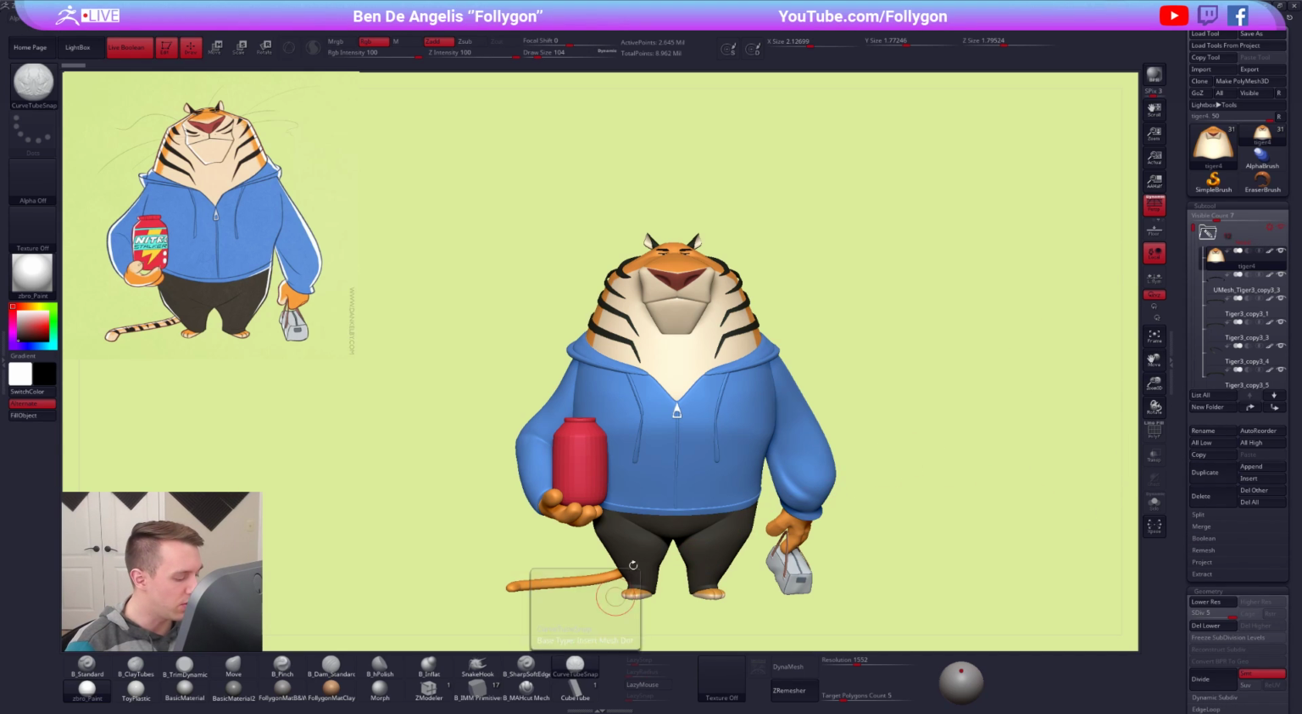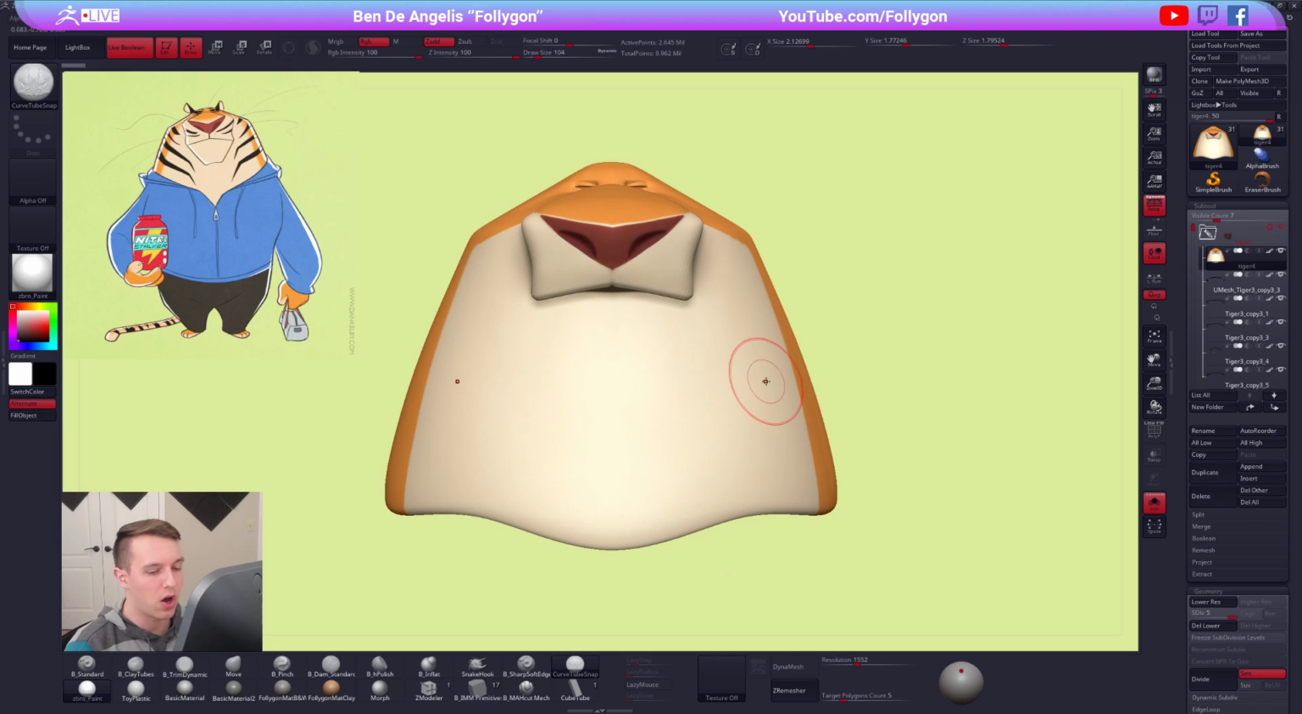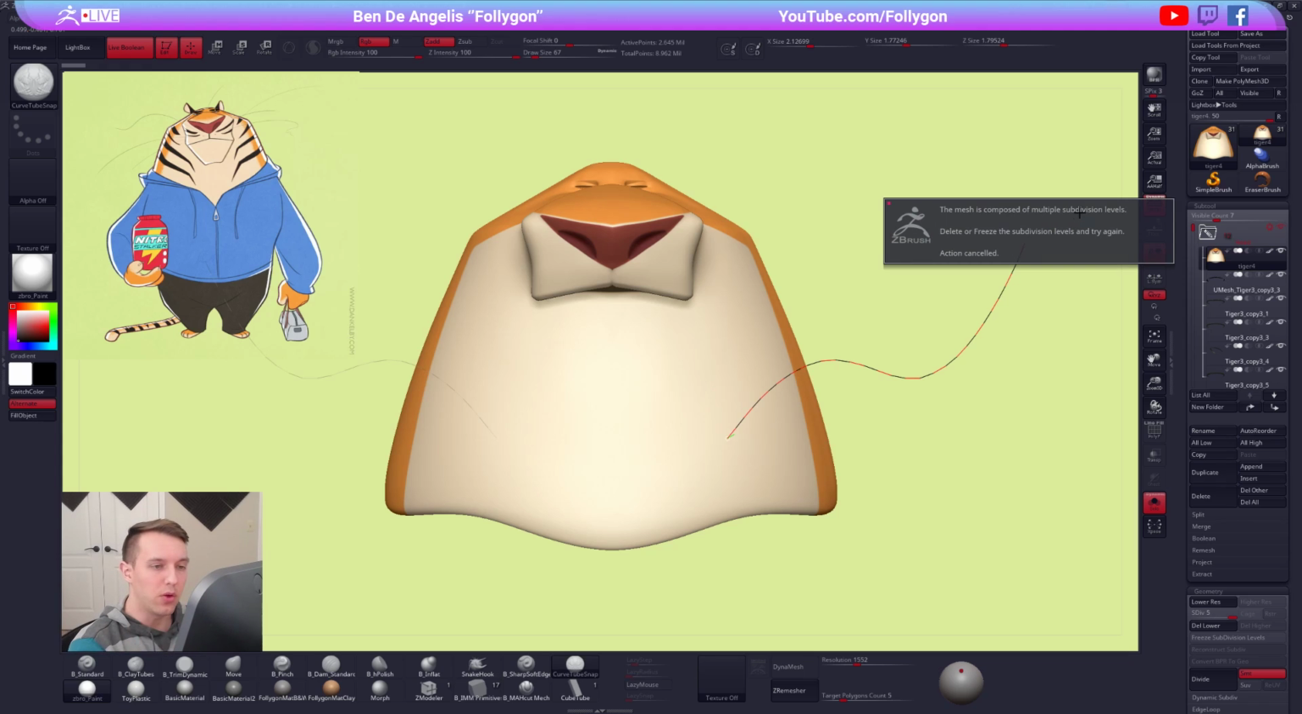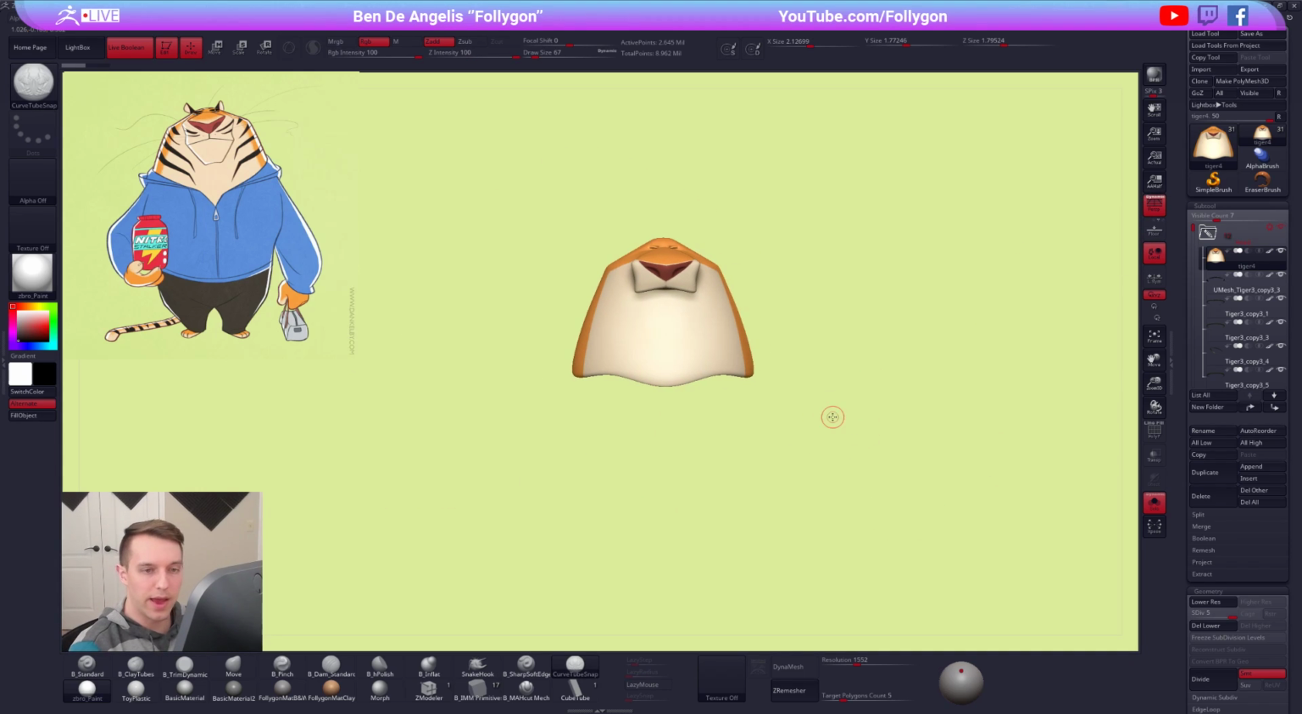First of all, you need something to insert the curve brush onto. And if you have geometry that has subdivision levels, you'll get an error telling you that you need to delete your subdivision levels or freeze them. So we need to do that. But typically what I like to do is just duplicate the mesh that I'm going to insert them on and then just delete my subdivision levels.